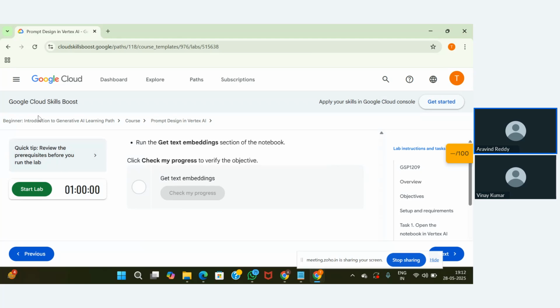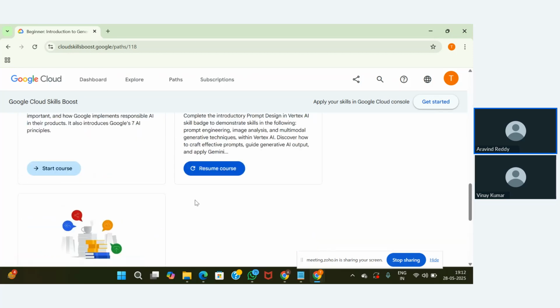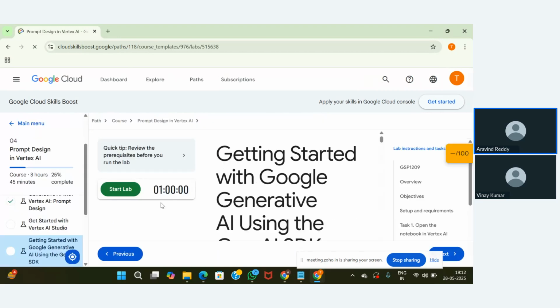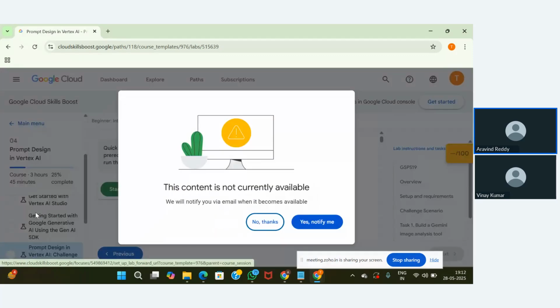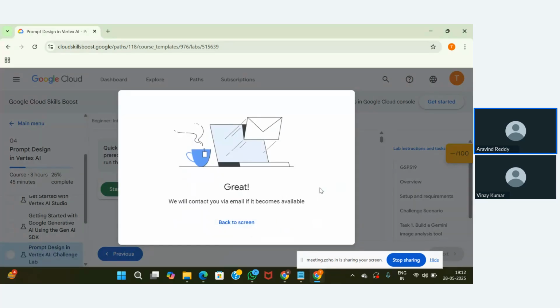So everyone is facing the same issue, right? It means they are updating something in their challenging lab. Just do that, or else you can do it later. Just complete. Let me check this once again. Yeah, just hit yes, notify me. Then you will get a notification. Then do it. Okay, go back to the screen.